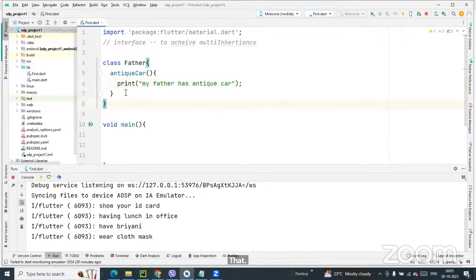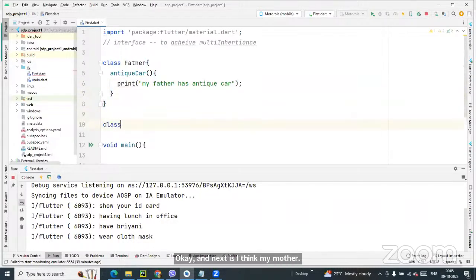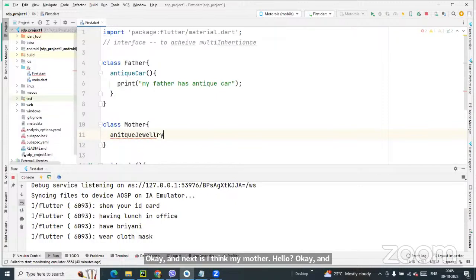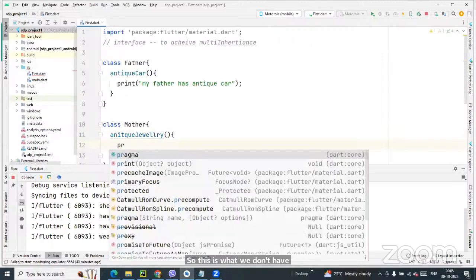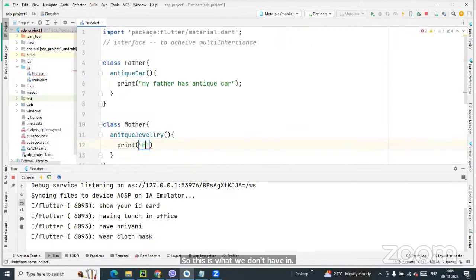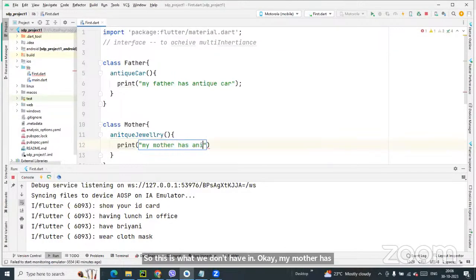Okay, and next I'll take my mother also. Class mother. And I'll say my mother has antique jewelry. So this is what we don't have. Print: my mother has antique jewelry.